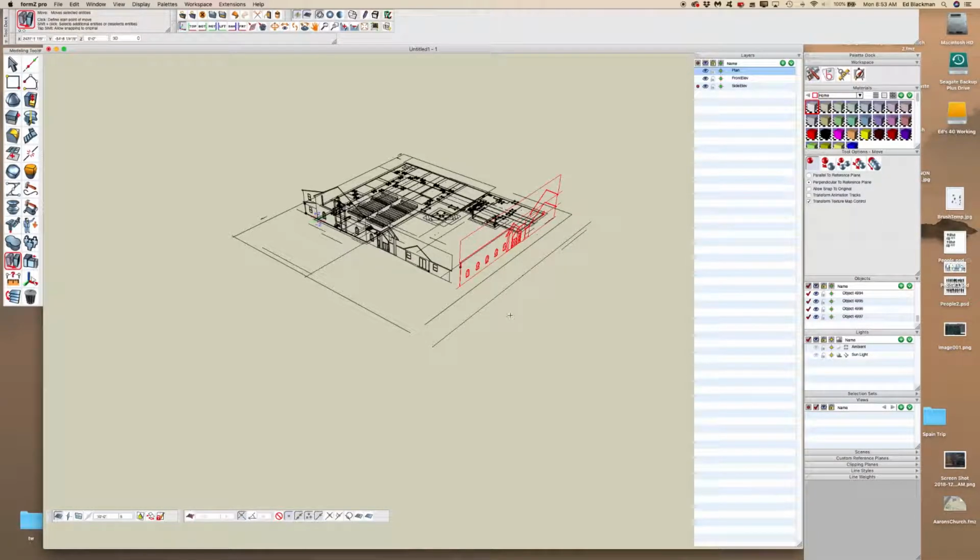Okay, so let's start working, to create the model that we want to create.